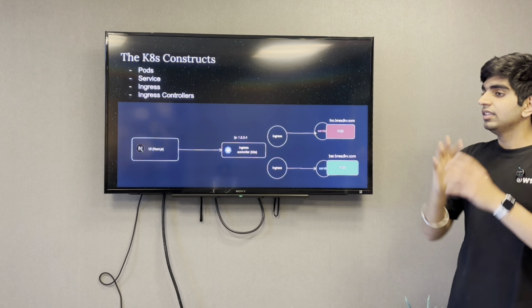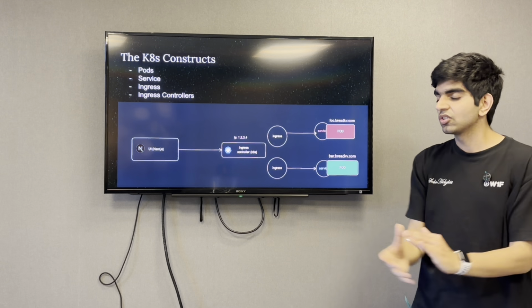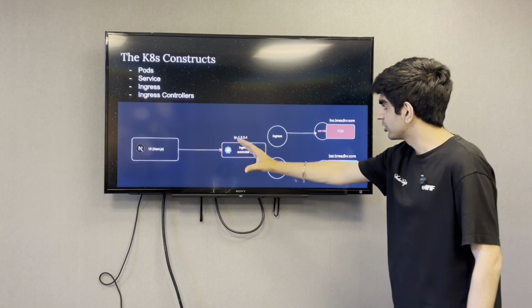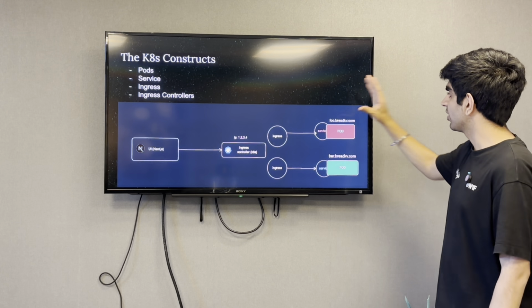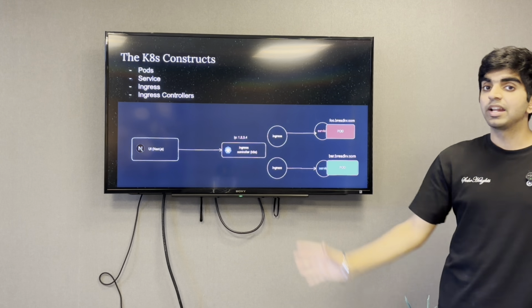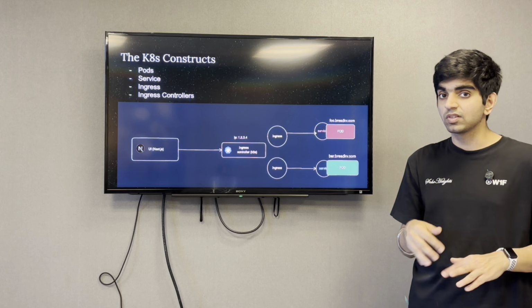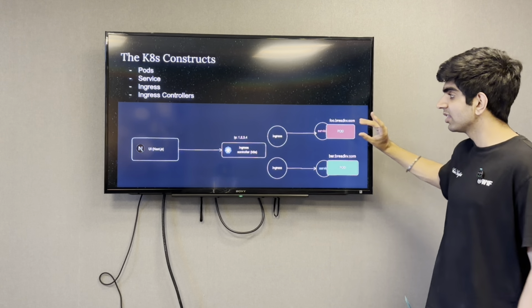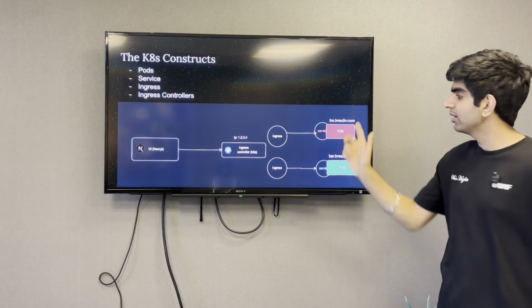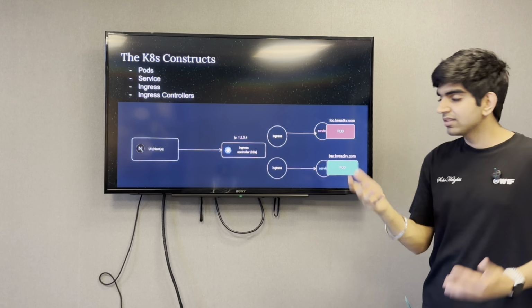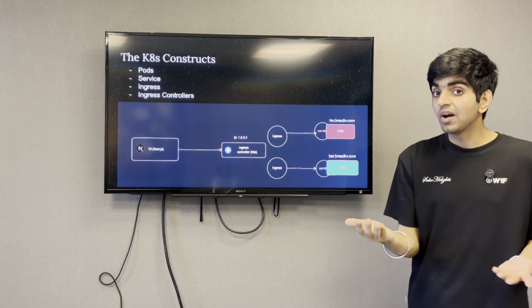So essentially, this is what our architecture has come down to. We have an ingress controller, we have an ingress, we have a service, we have a pod. The pod is where the entire file system lives. All the files that I create from the UI, from my code base in the browser, all of that lives in the pod. How do you access the pod? Using a service. How do you access the service? Using an ingress.